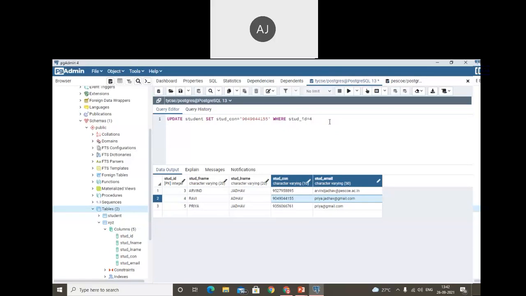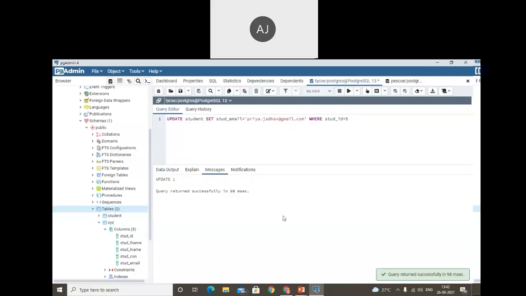Student ID is equal to four, not five. Here we need to change the email. Student ID is five. That value executed. We successfully updated. So what about four? We'll update the four also. That value is there.